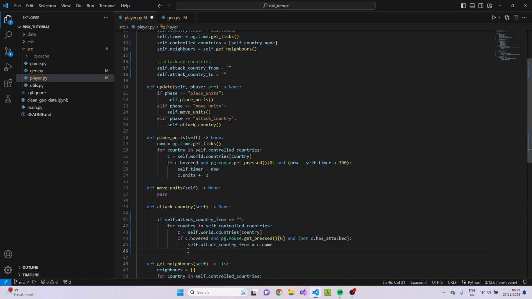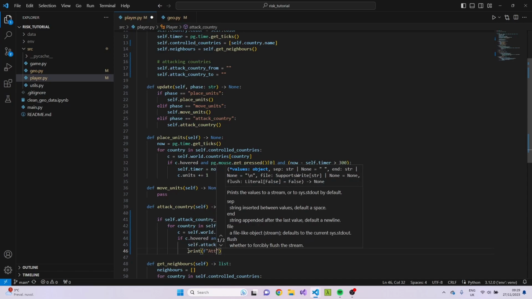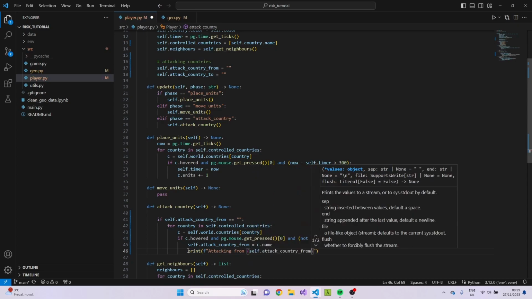And for now, I'm just going to print to the console that we have chosen this country to attack from. So attacking from, and we can do self.attack_country_from. Okay.